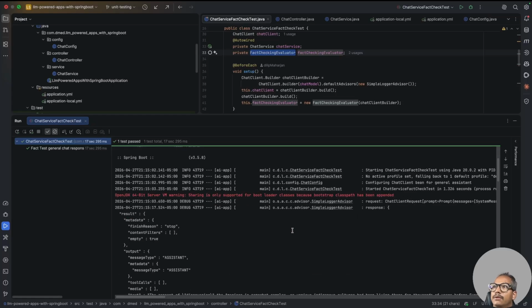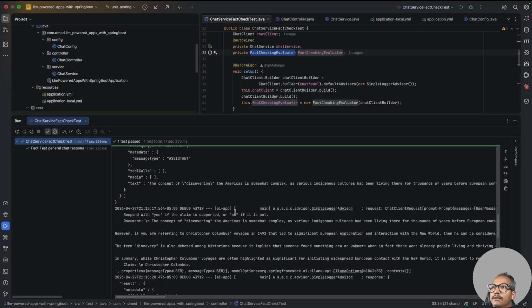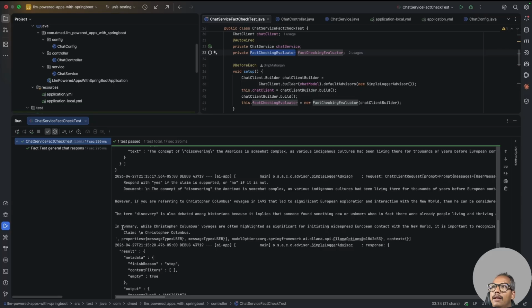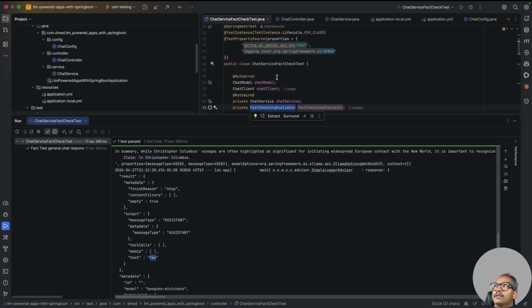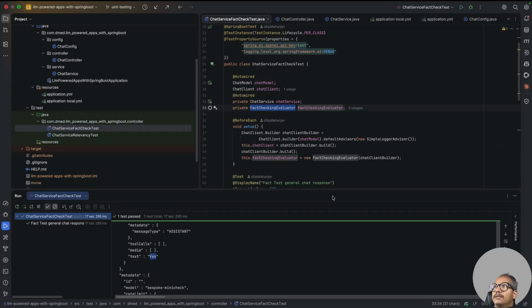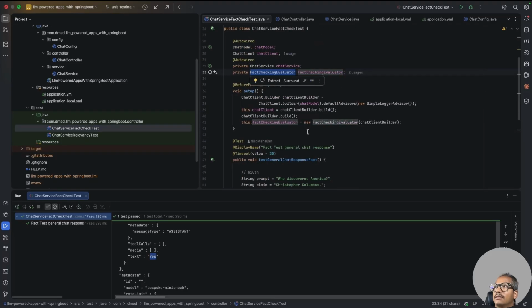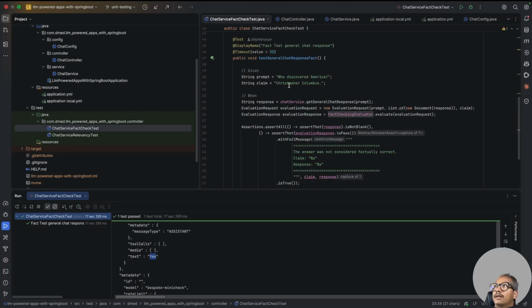If we look at the response with yes, these are the prompts it wrote, and here is the summary, Christopher Columbus, and then what we claimed is Christopher Columbus. That's why it's true, right? It says true. So let's try to change it just to see if the test is actually working, right? Here in the claim, I'll put John Baptist. Let's see what it does.